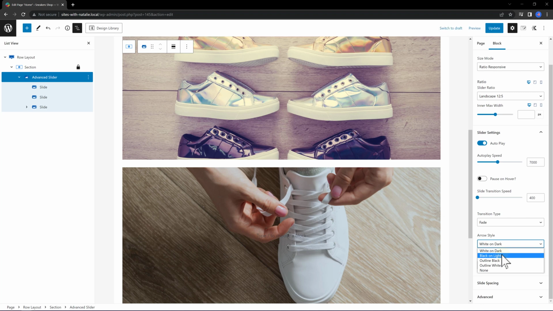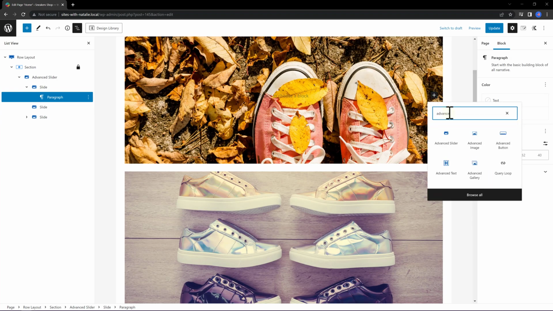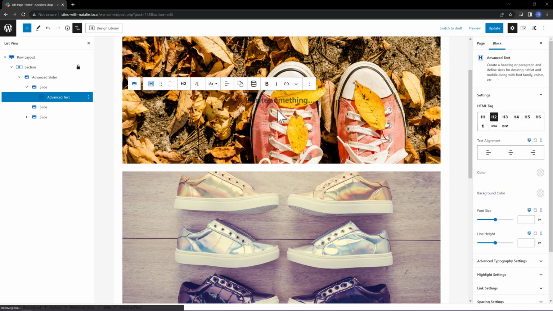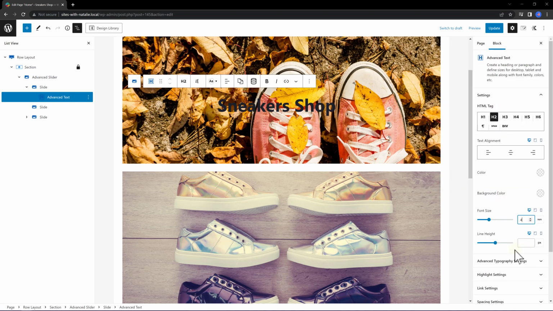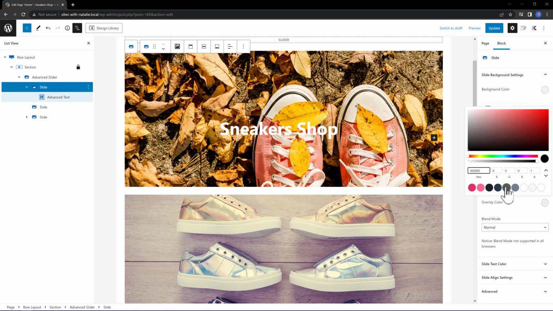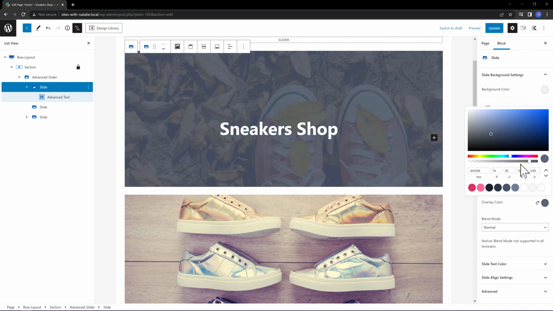As you can expect, it's really impossible for me to go through all the details and explain every single little thing. I also added an H2 heading inside the image. Click on the plus icon, search for advanced text. I go with 4 to add an overlay color. I go with this dark color and then we adjust the opacity.